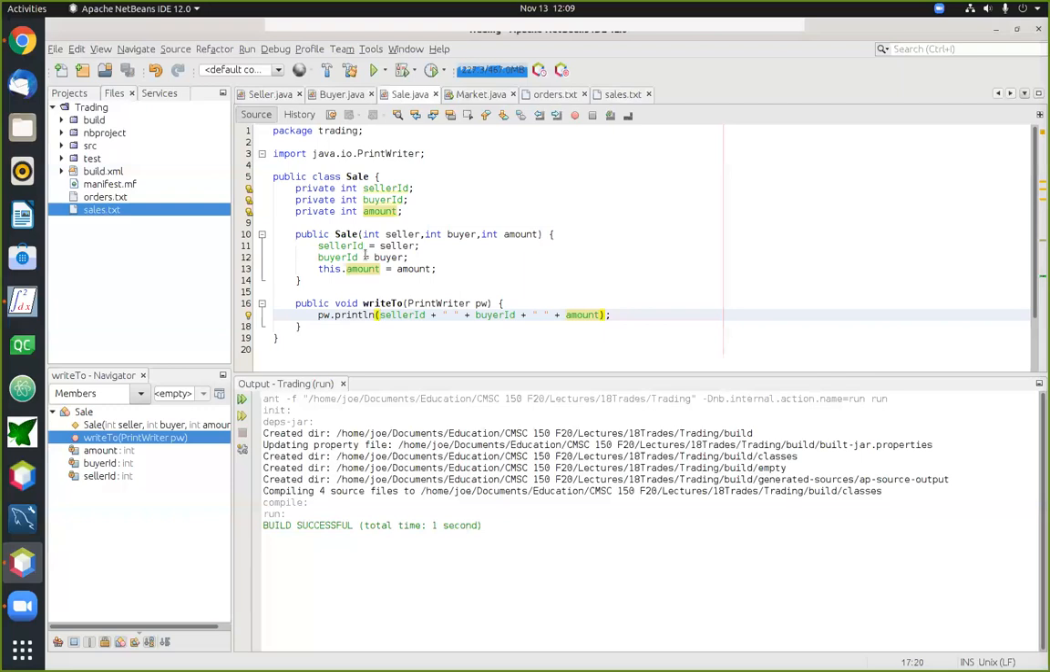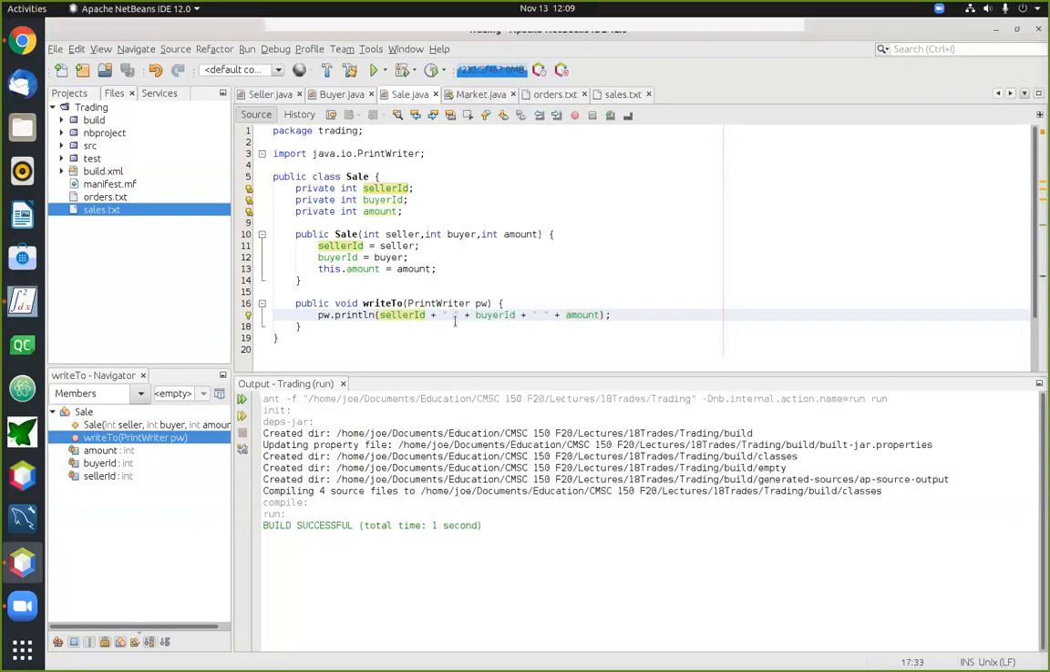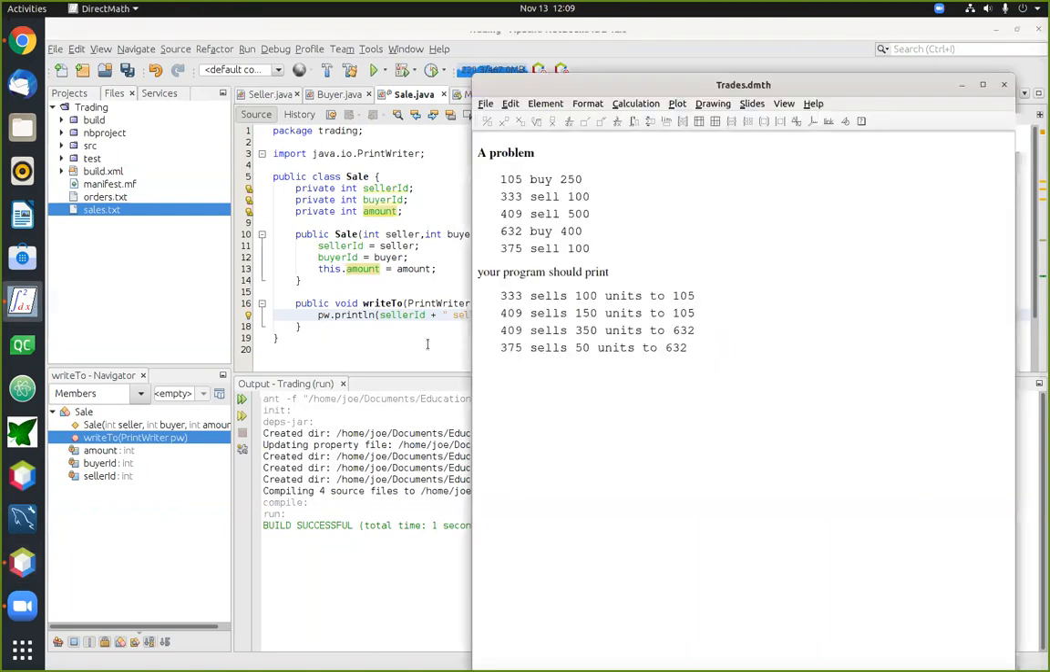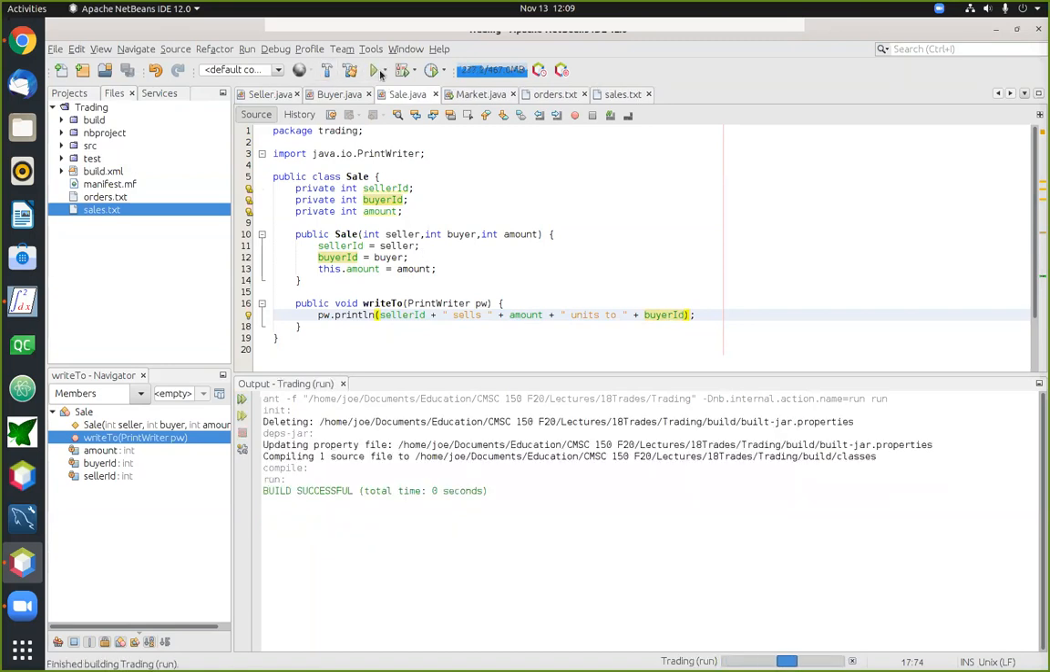All right, and again, my memory is very short today, so we need to first put out the seller ID, then we need to say sells. All right, then what we need to do is put the quantity, that's the amount, and we then need to say, what does it say precisely? It says that many units to, all right, so we need to put in units to, and then we need to put the ID number of the buyer. Okay, so let's run it again and see that we've got the right format for the outputs now.